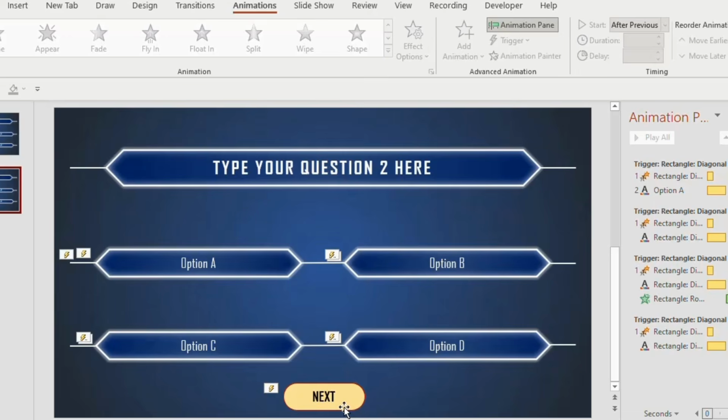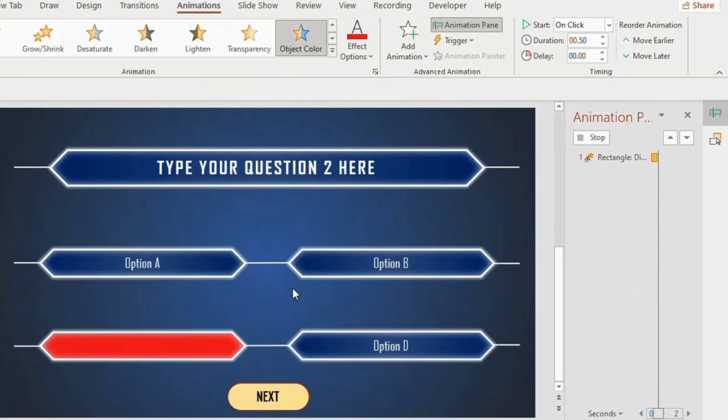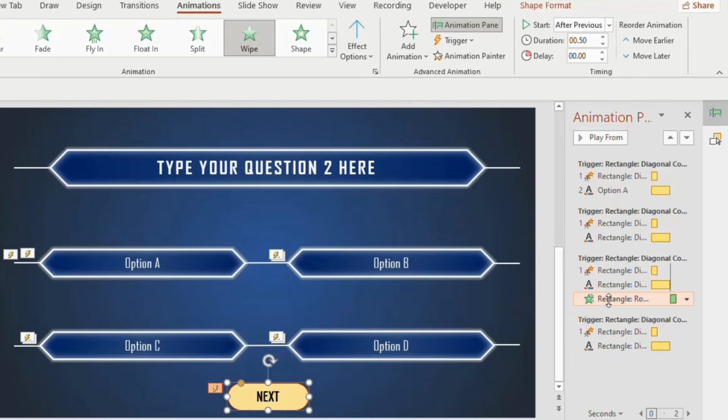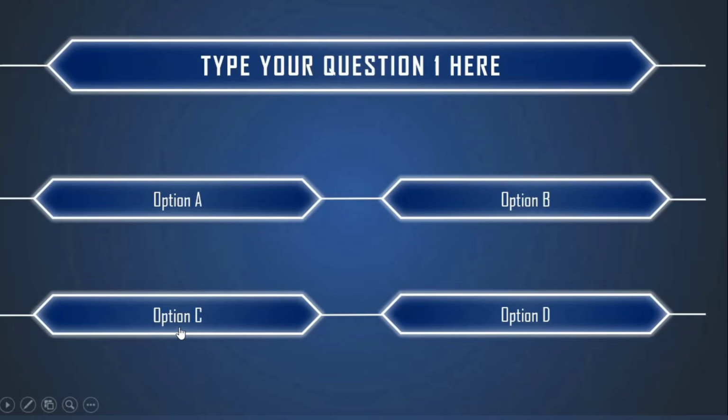In the second slide, I have done a few changes. Here the correct answer I am going to choose is option A. So just change the color from red to green, and for option C, you can change the green color to red color. Drag the next option from the animation pane up to option A. Let's check from the first slide.